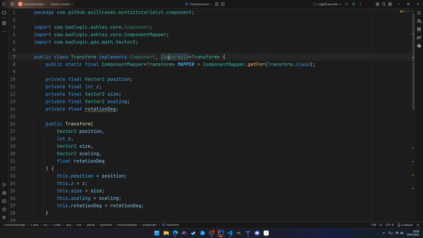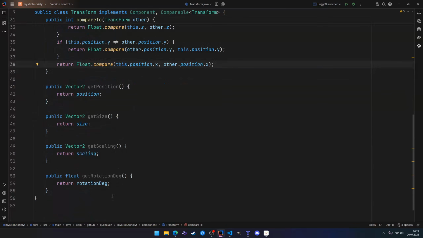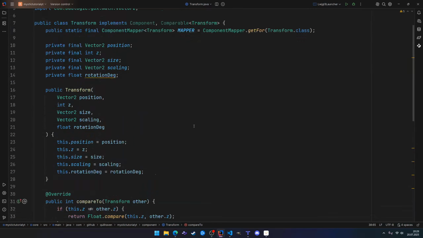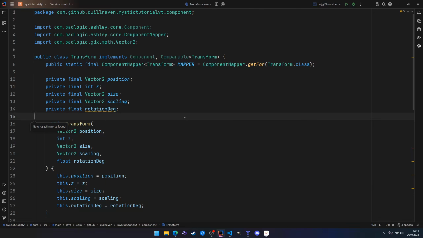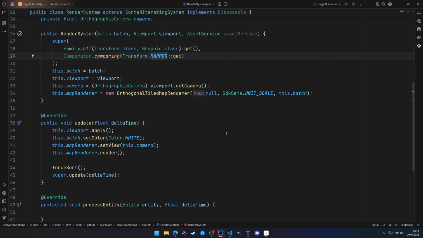We implement the comparable interface, and first we compare by the set value of the entity. Then, if the set value would be equal, then we compare by the y coordinate of the position. And if the y coordinate is equal, then finally we would compare by the x coordinate of the entity for the sorting. And other than that, it's just getters to get the information out of the component when we implement the rendering process.